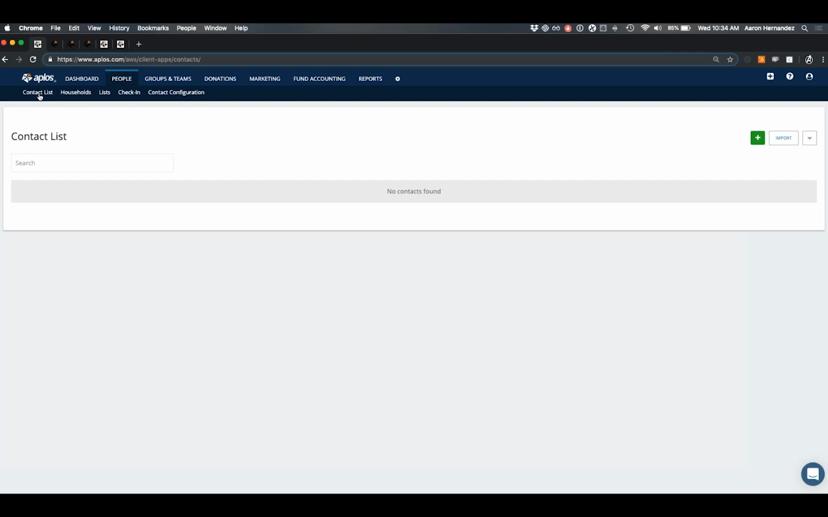And so in order to add new contacts into the system, there's two ways to do it. The first way would be to just manually create contacts in this part of the system. The second would be to import some contact data that you have on an Excel file. So I'm going to show you examples of how to do both of those.